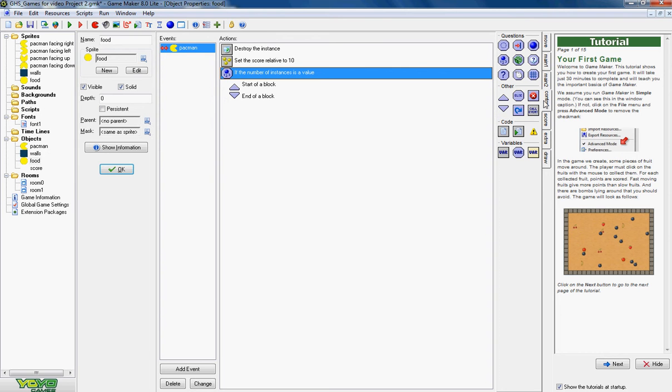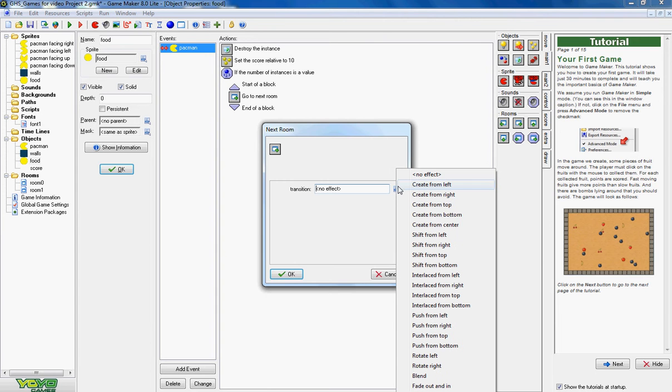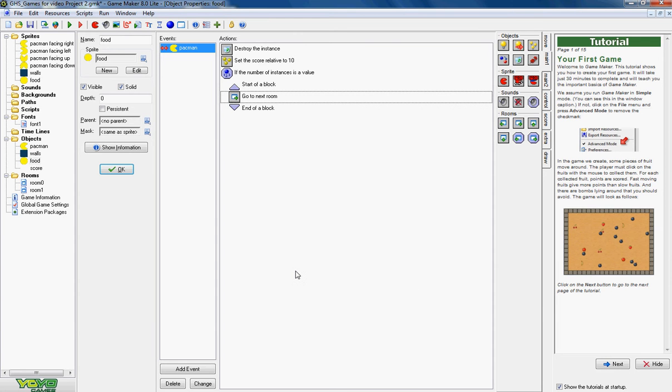And what we want to do is go to the next room. And we can put on a transition so we can have an interlace from the top. So what we're saying is, if there is no food left, go to the next room. Now, that's fine. If I'm in room zero and I go to eat the last piece of food, and the number of pieces of food goes to zero, it'll say, right, if the number of pieces of food is zero, go to the next room. It can go from room zero to room one.